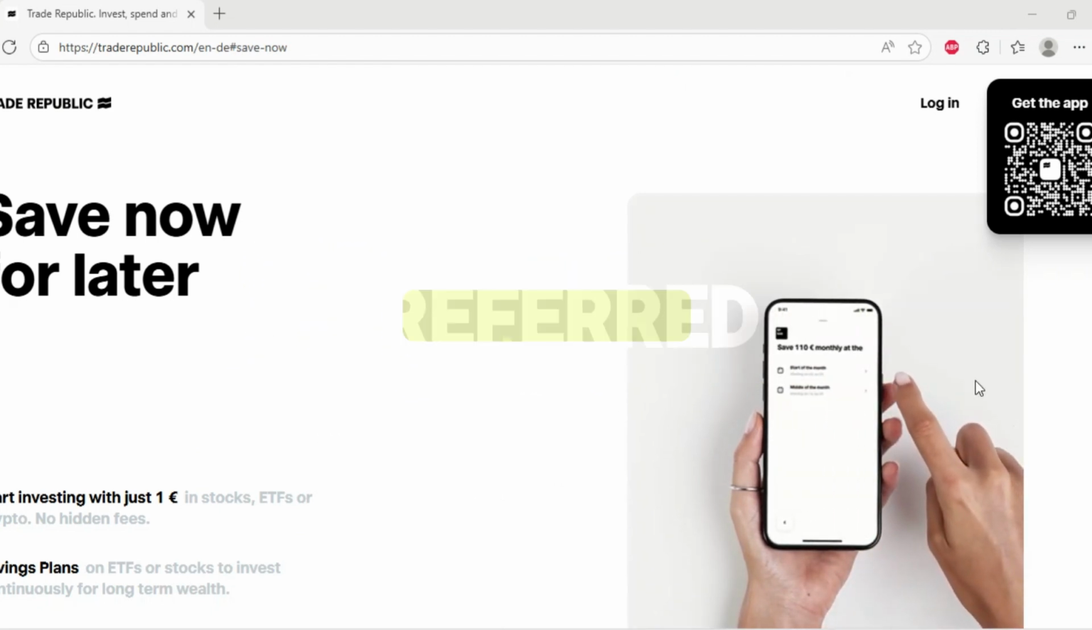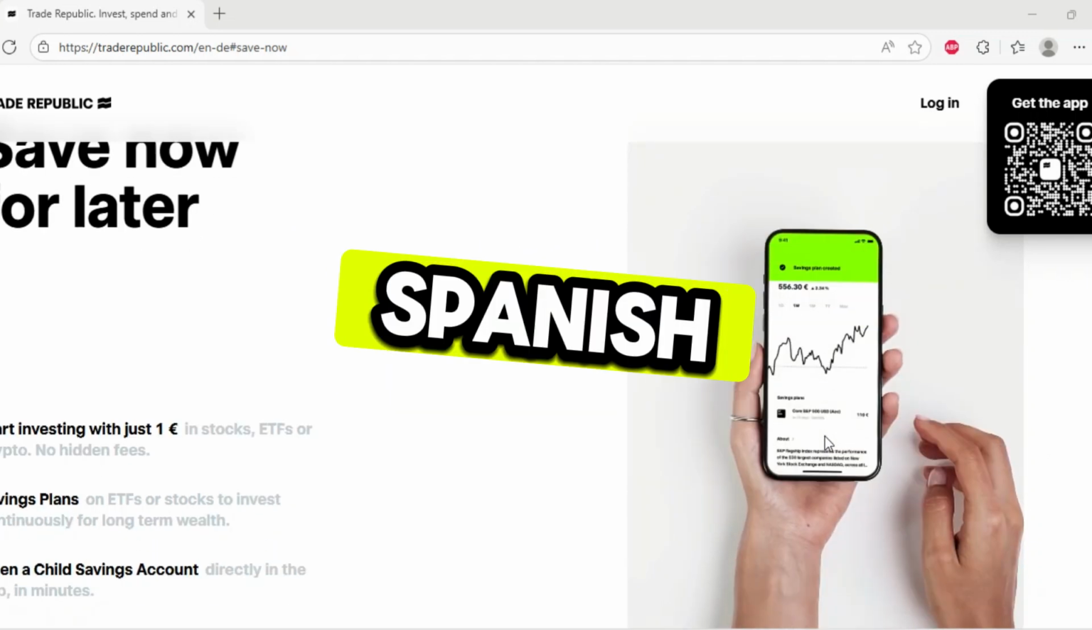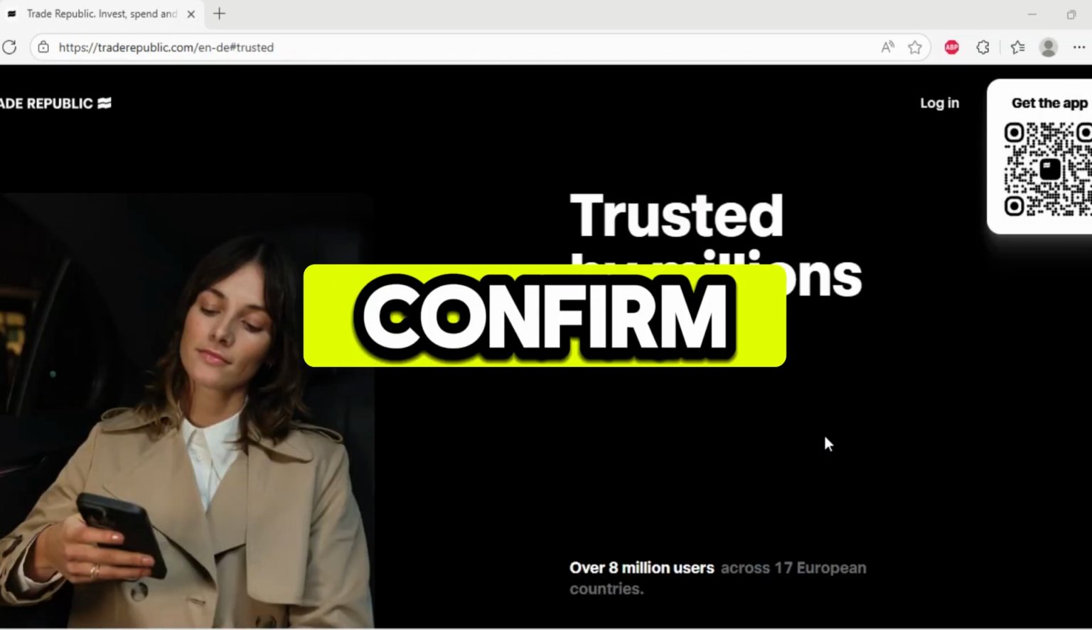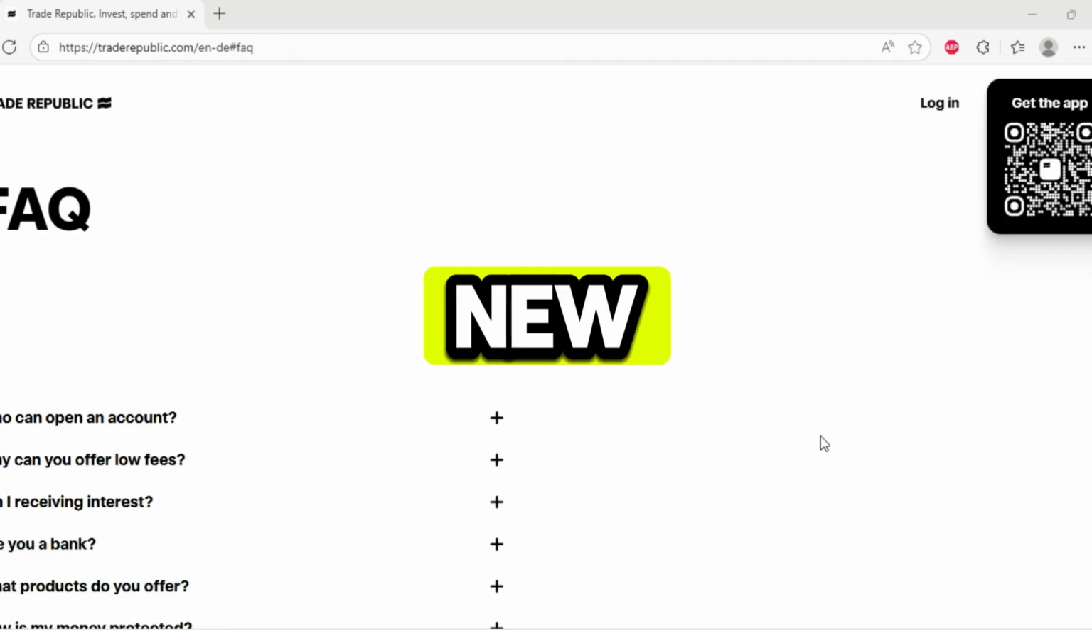After that, pick your preferred language. Tap on the language you want the app to display, such as English, Spanish, or German. Next, confirm your selection. The app may prompt you to restart or refresh the interface to apply the new language.